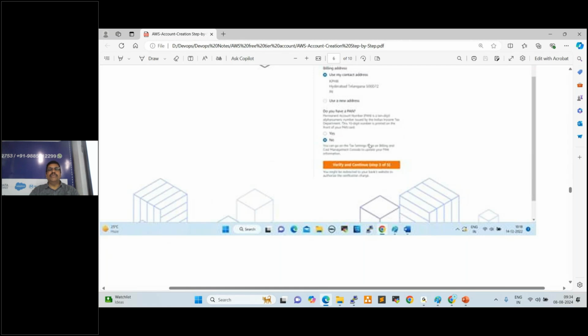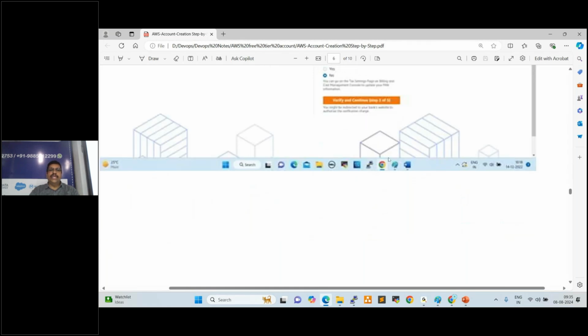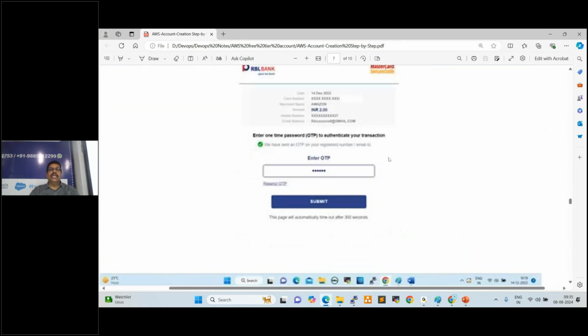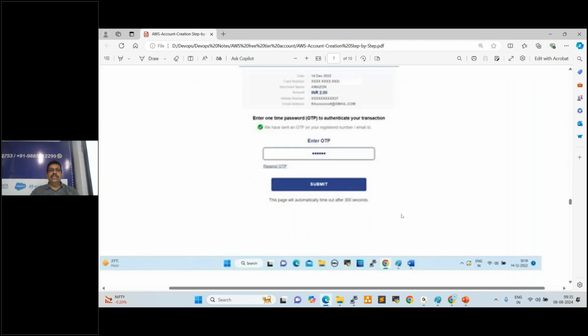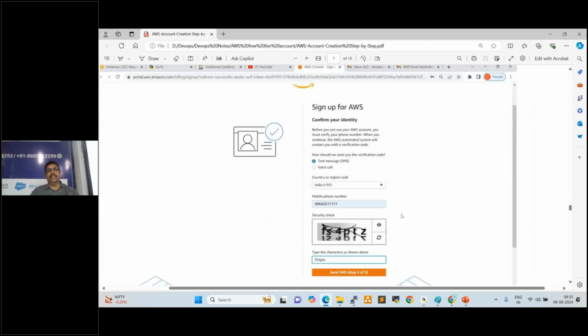Okay, so click on verify. Once you click on verify, 2 rupees will be deducted from your account. The 2 rupees will be reverted after 24 hours, right? It will ask you for your bank OTP, right? You'll get that OTP on your mobile. You can enter that OTP here, click on submit. Once you submit, 2 rupees will be deducted, right?